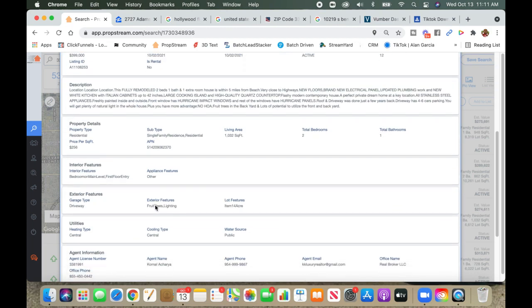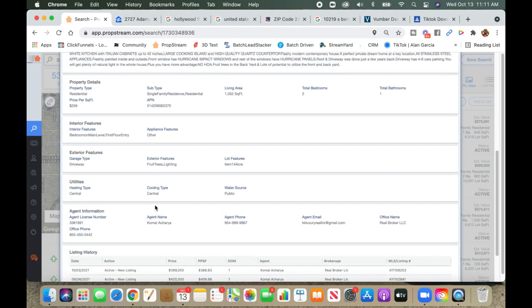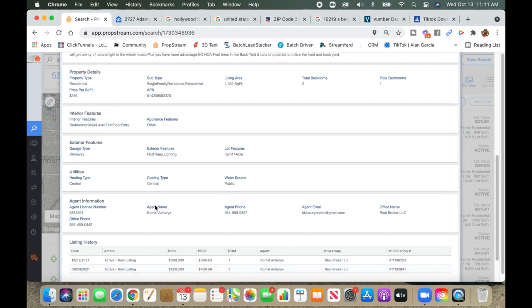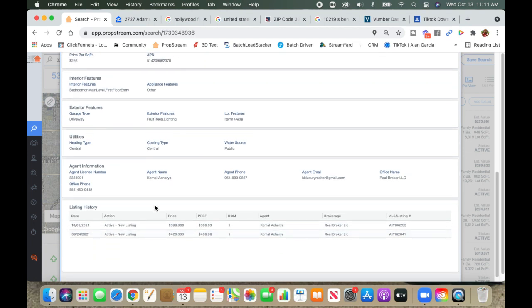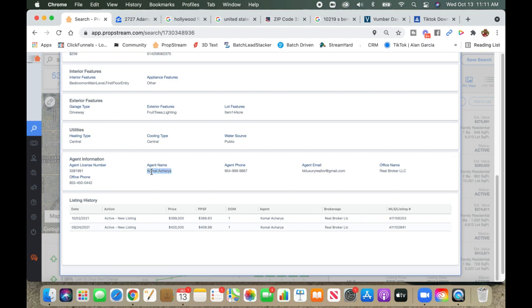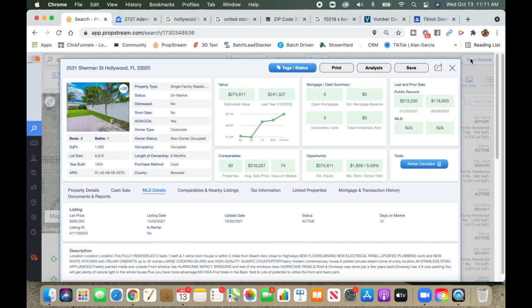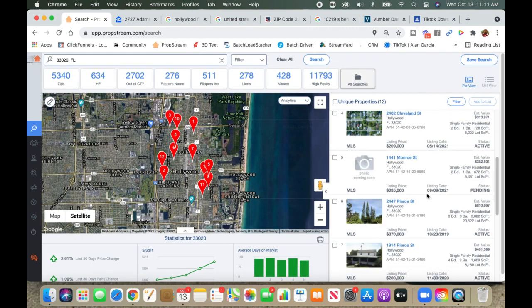Now we scroll down here to the MLS details, and here we go. All right, here's the agent's name. Here's this probably cell phone, their email, who they work for, and their office number. Boom, there's another one.